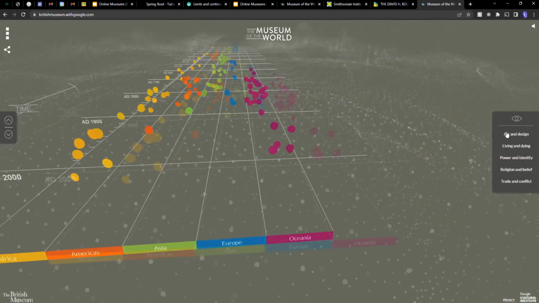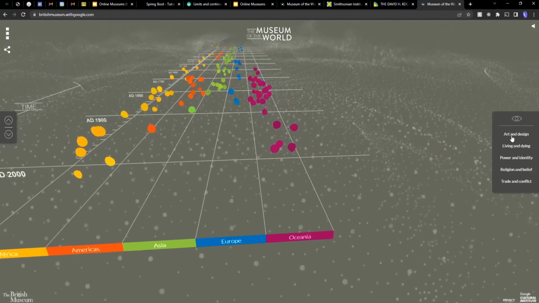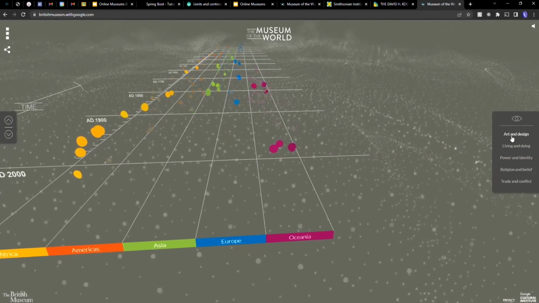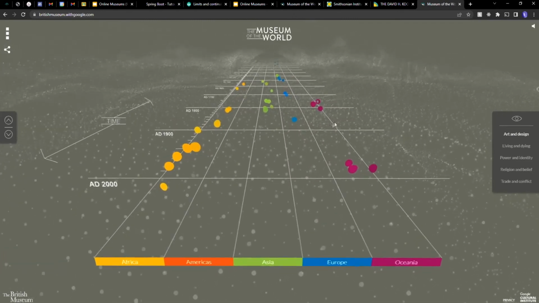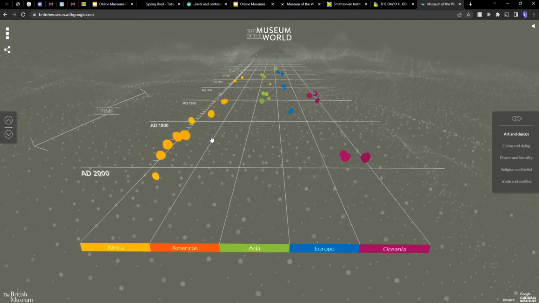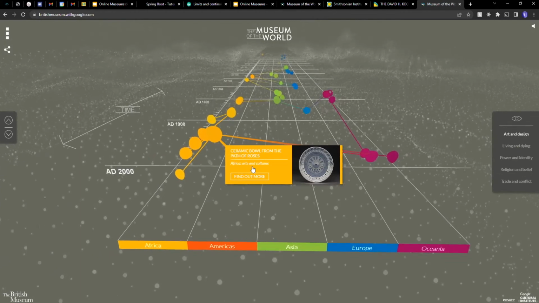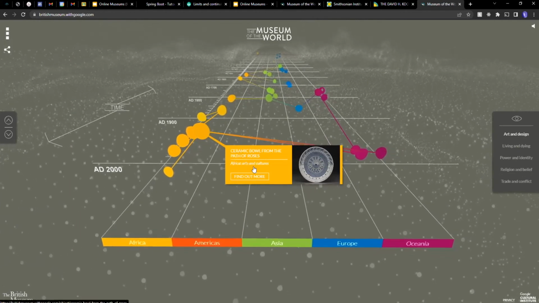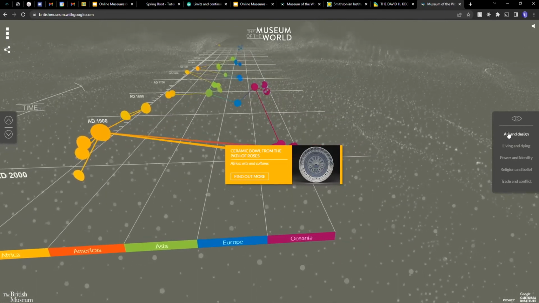These are the filter options I was talking about. So say I only want to look at art and design artifacts, I could click on this option, and you can see a lot of those circles just disappeared. And all I can see now are art and design artifacts. So I can click on one of these, and I can see this is a ceramic bowl from the Bath of Roses, I guess. Okay, so I guess that falls under art and design.